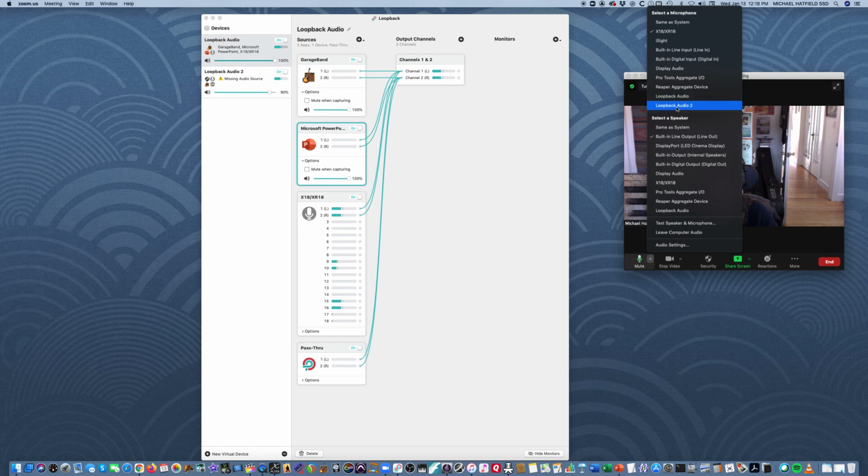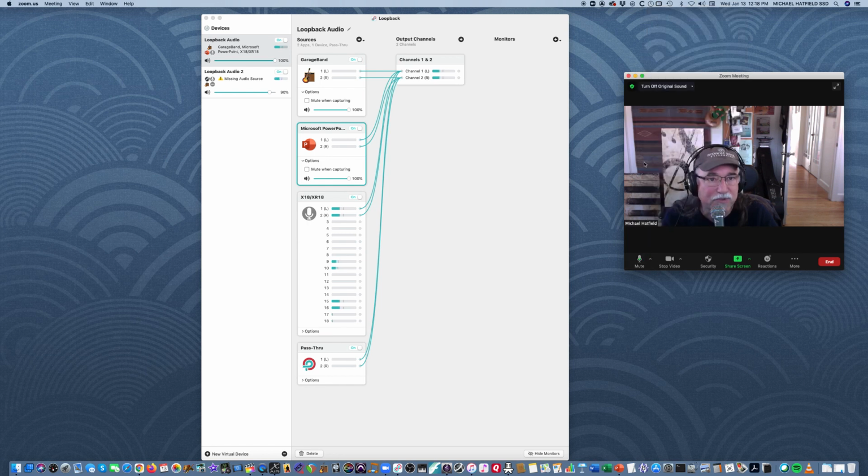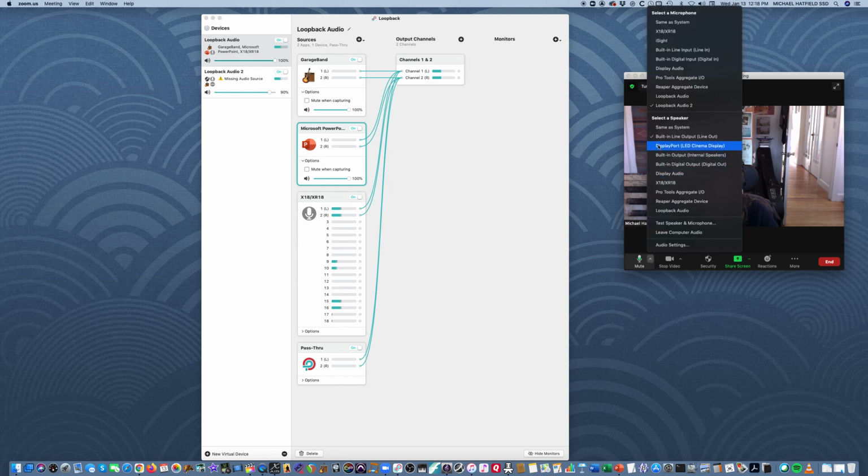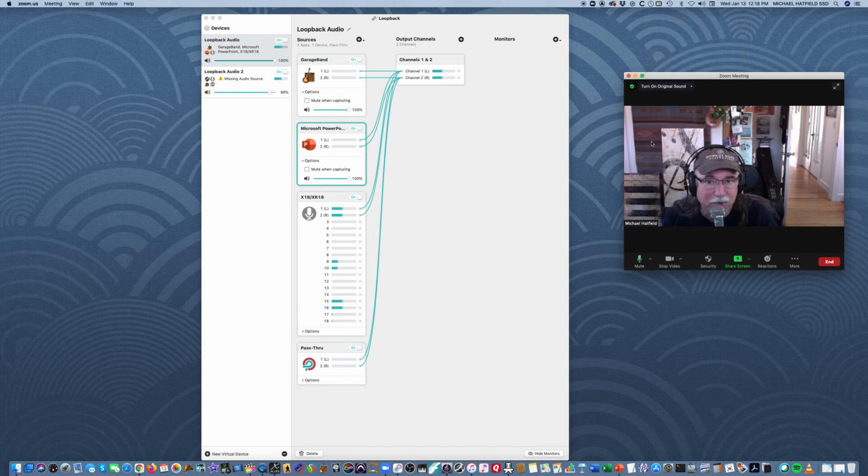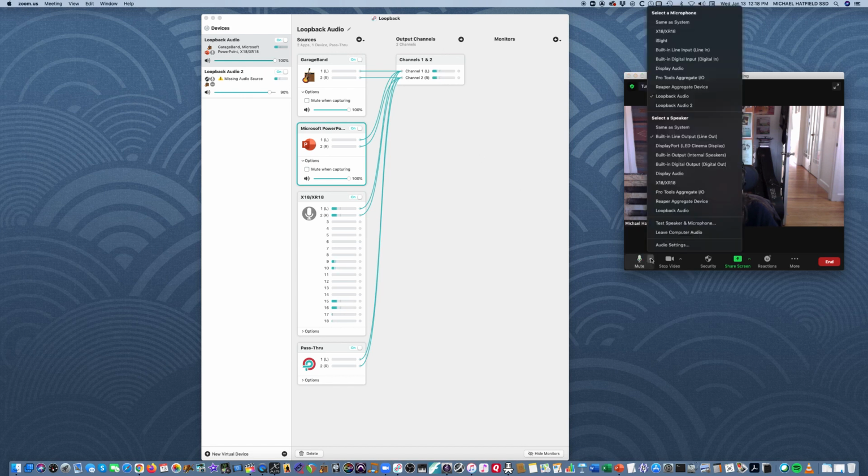So if I now switch on to Loopback Audio 2, we're going to hear ourselves there, and we're going to hear ourselves here. So either way I go, I'm good to go. I am flowing through. All right. So now I can see that I've chosen Loopback Audio 2 as my microphone source to flow out on Zoom. And all these other programs are in it too. And that's the beauty of this.